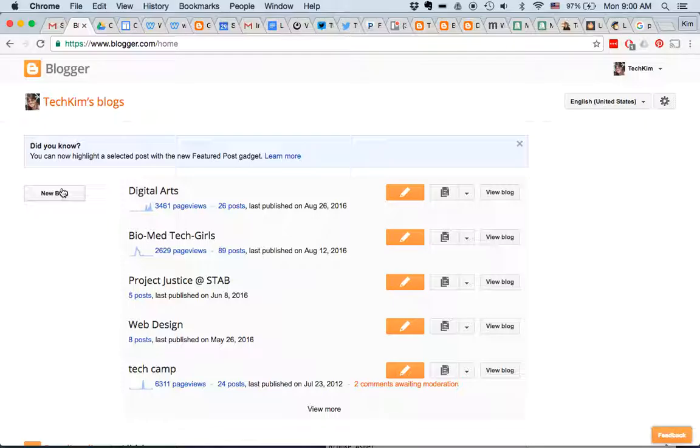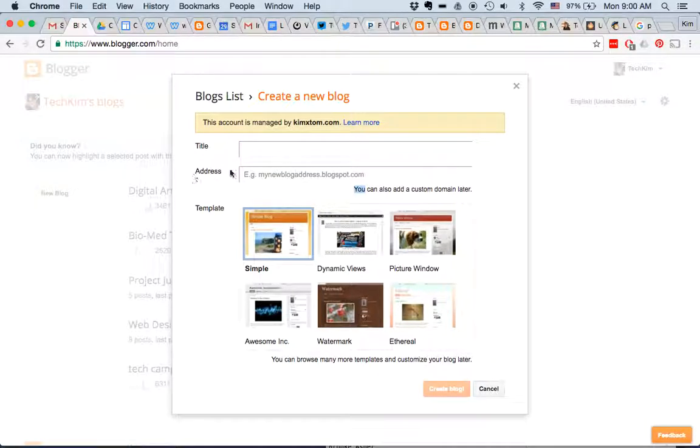Now you're going to create a new blog, so you want to click new blog here. Give it a title, something that's meaningful. Don't include your full name if you're going to do something, but I could do like Kim's blog. Now here is where you're going to give it a domain name. So I could try to call it kimsblog.blogspot.com, but I'm guessing that that is not available.